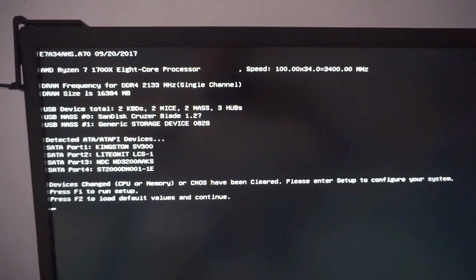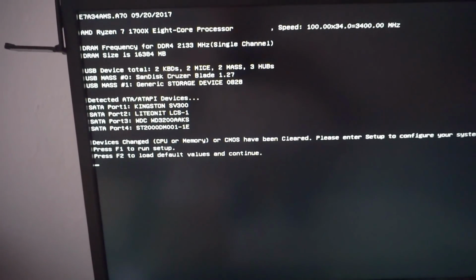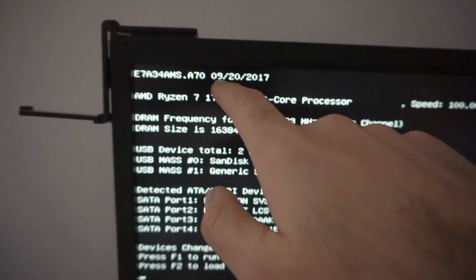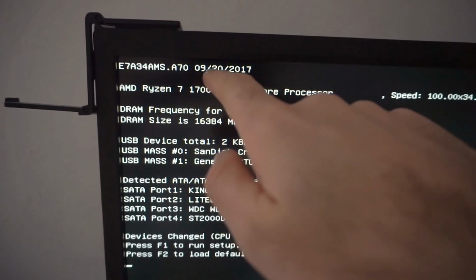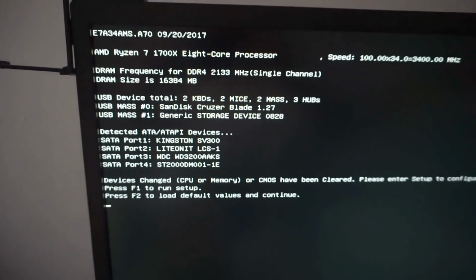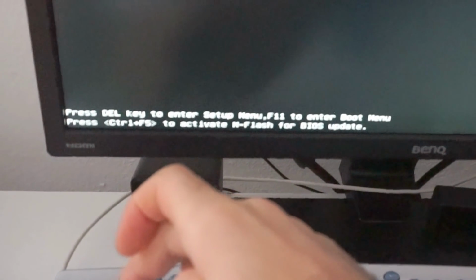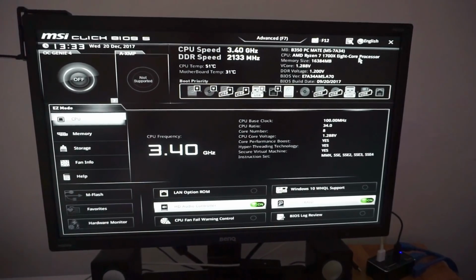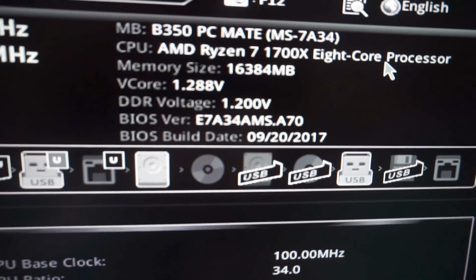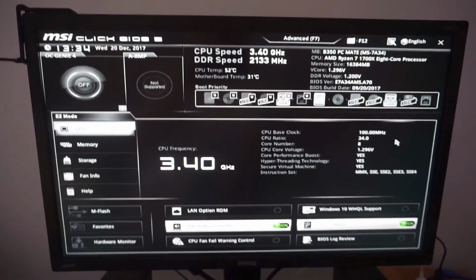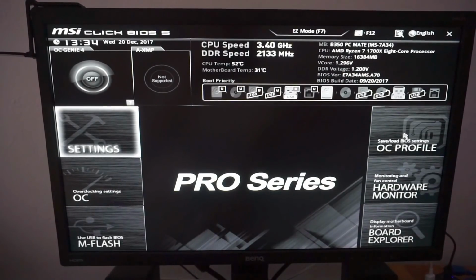Okay, so the computer restarted by itself. Some information. Press F1 to run setup, press F2 to load default values and continue. Okay, so the date is different, of course it was updated, now it's September 20 from 2017. Okay, let's try to run setup, press F1. Something was displayed there. Okay, and from here it's pretty similar. Now this date is different. BIOS version and there's a date. Let's press F7. That's the new one.